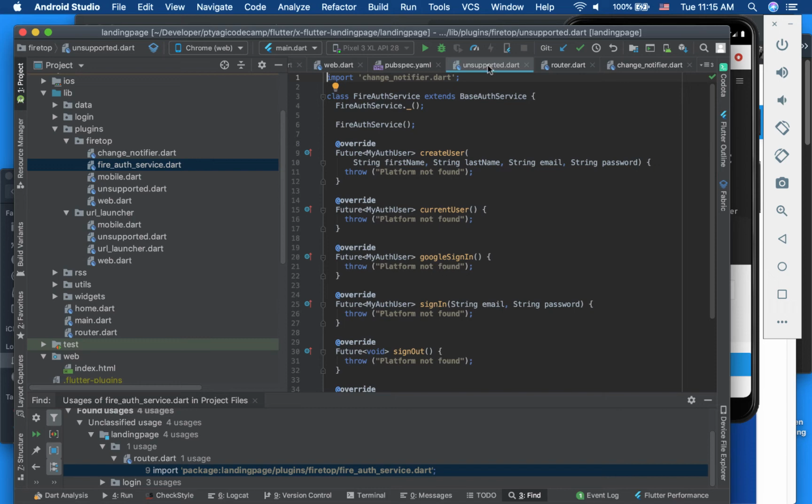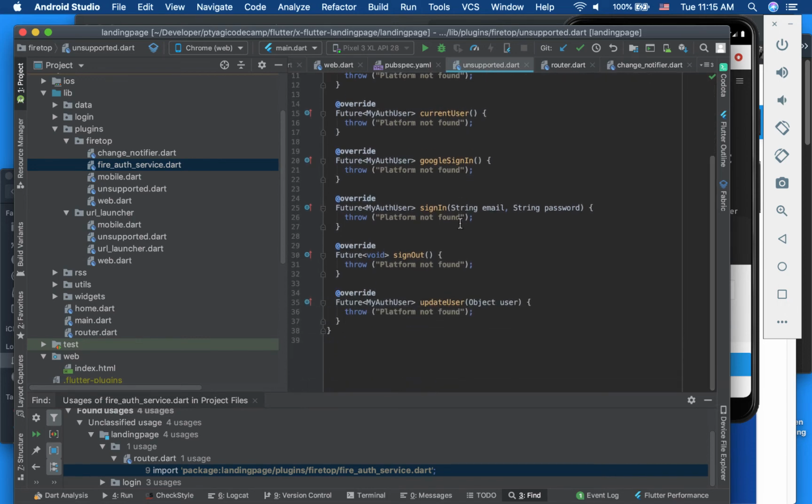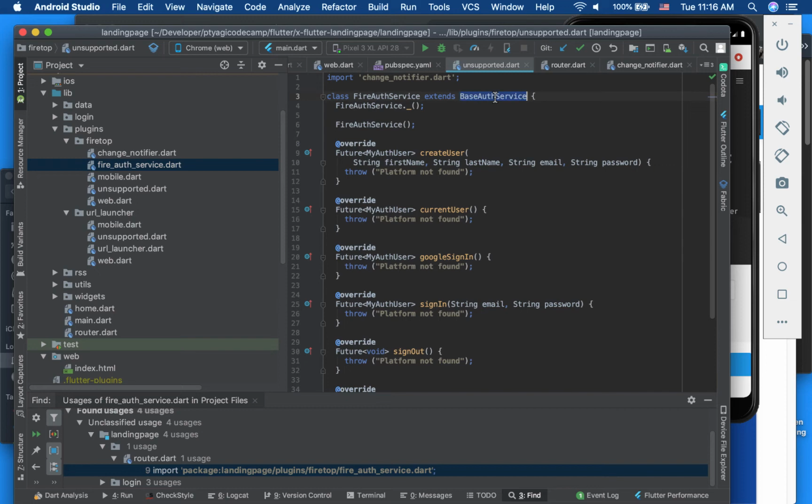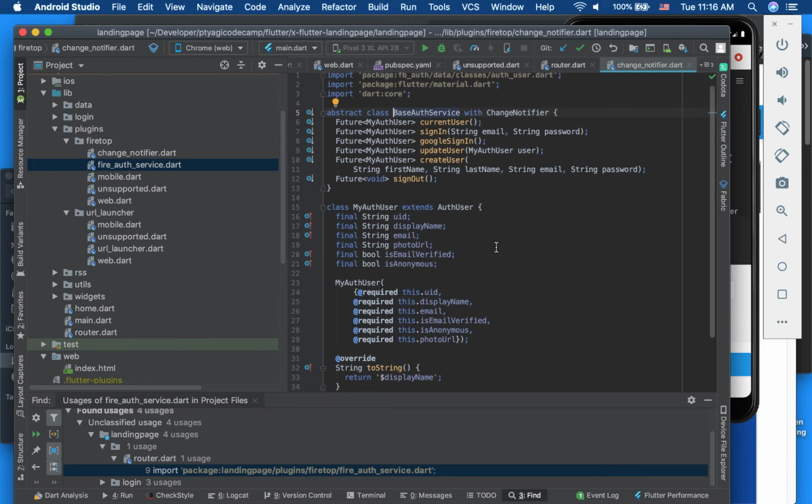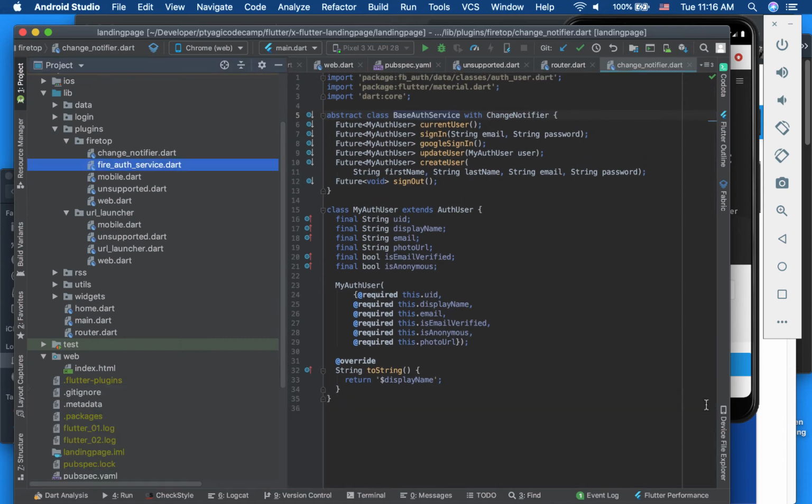Okay, so let's see unsupported. It has all the methods which are in the base auth service, which is in here. The base auth service is an abstract class, which is here. It shows all the common methods; it's an abstraction, I would say, so it doesn't have any implementation per se. It has my auth user. I created a user which can support both. So it's my user, and it's extending auth user, for example, right here, which is coming from the fbauth plugin. So it's a very basic user.